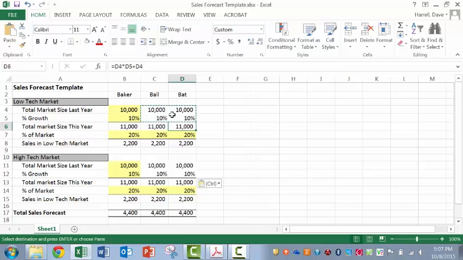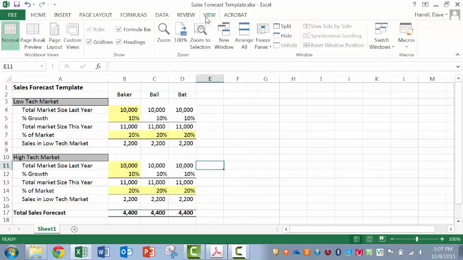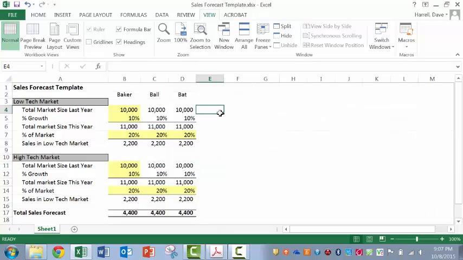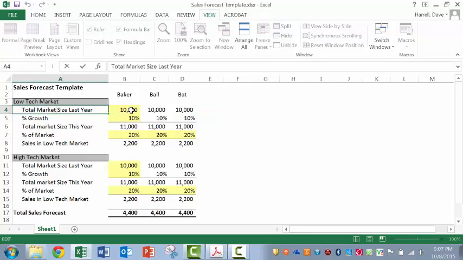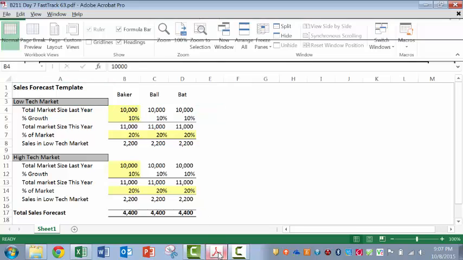Okay, so now we've got our template ready to rock and roll. Maybe we'll bold these, and finally we'll go to View and remove the grid lines. It's a little bit cleaner to see. We'll save it. Now, what we need to do now is actually plug in the actual numbers from the fast track. So let's first go see what the total market size last year was from the fast track.